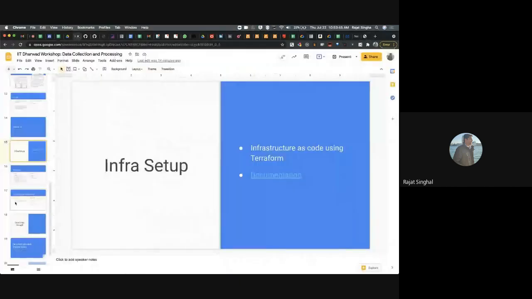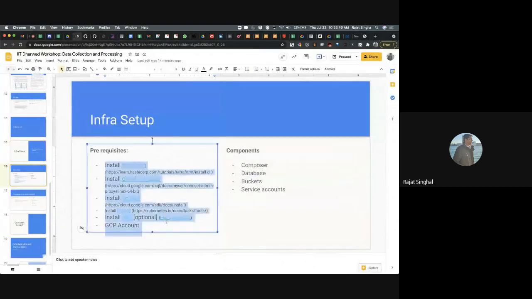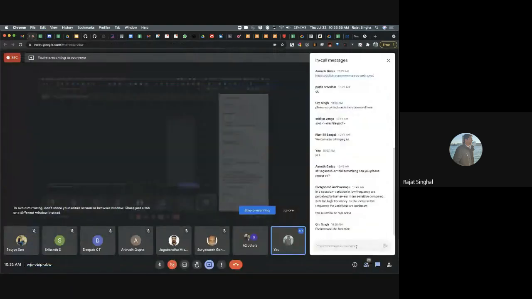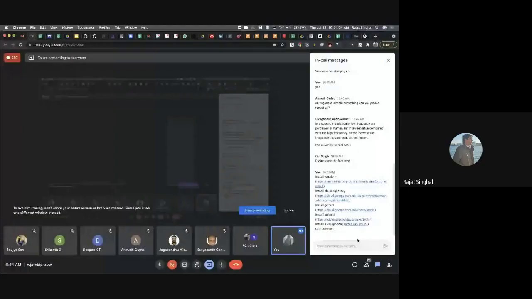For prerequisites, I would suggest everyone download and install all these things. I'm sending them in the chat. Please install them if not done already. Whatever you've done already is fine, but all these will be handy, on top of what you learned in the prerequisite sessions. You mean on the Google Cloud instances, right? No, on your local machine. Local machine. Okay. Correct.